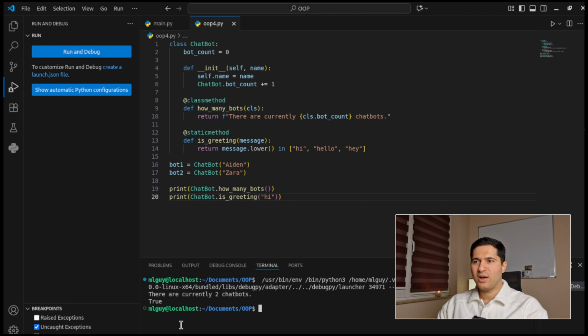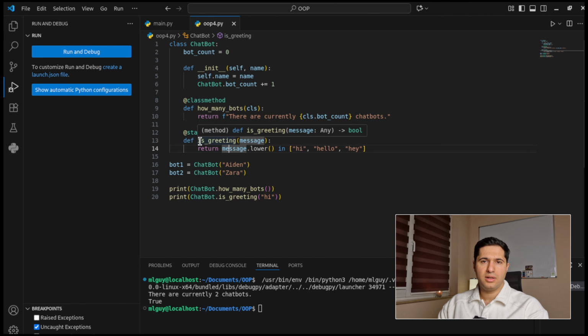As you can see from the output, there are currently 2 chatbots that have been created from the Chatbot class. And this is returned by our class method. As you can see from the how many bots, the cls variable correctly called the class and correctly called the bot_count from the attribute of the class. A static method, however, doesn't need cls or self at all. It is just a helper inside this class.